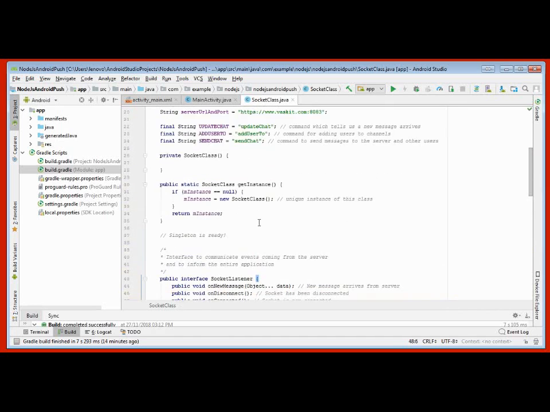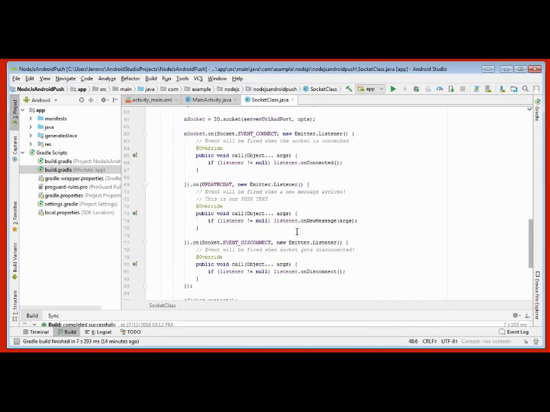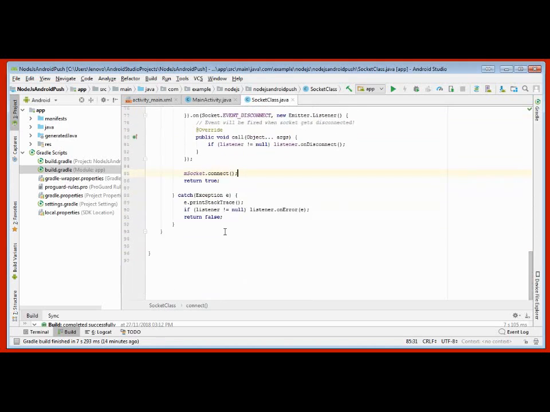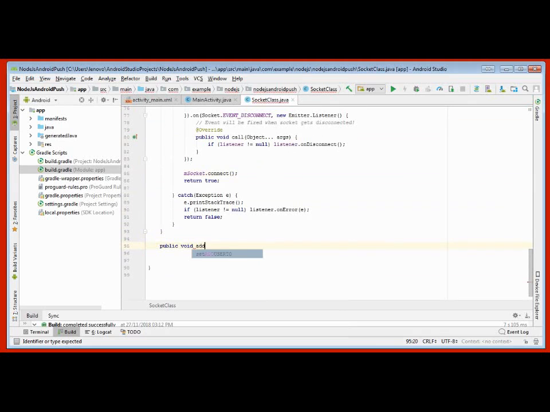Okay, we have everything here. Is there nothing missing? No. Okay. Now we need to create some other methods here. For instance, add user to channel. Add user to channel is what I just told you.